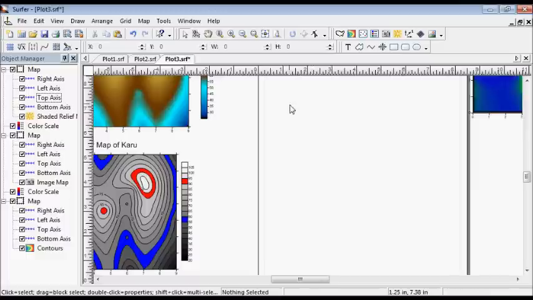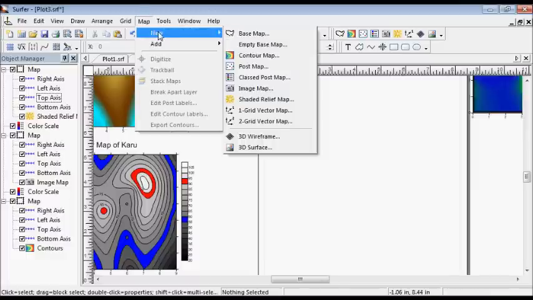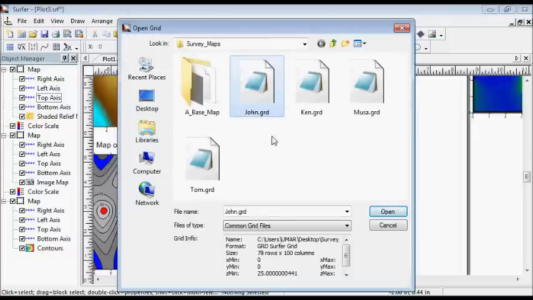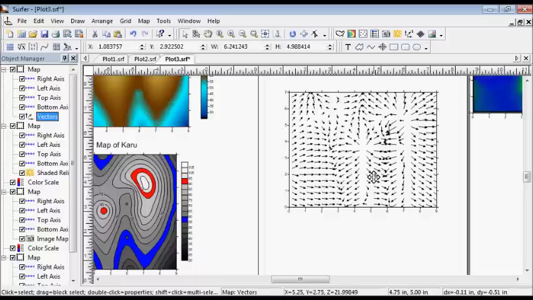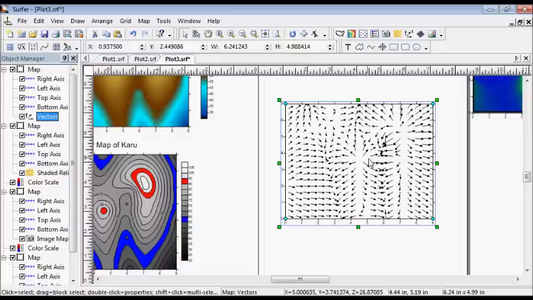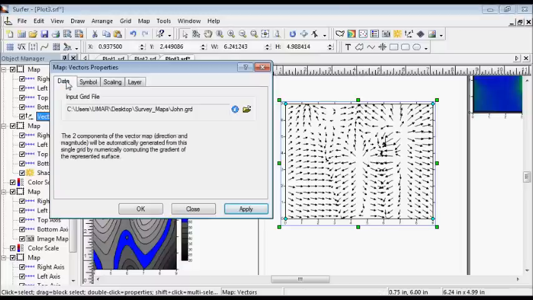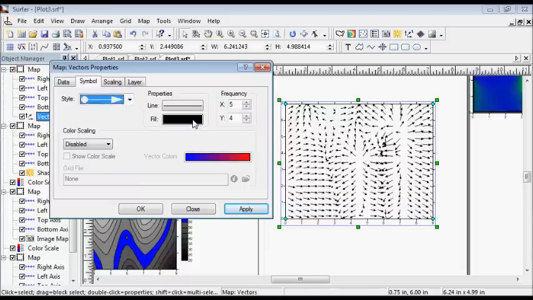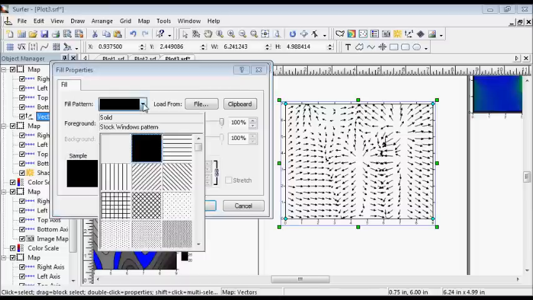The next type of map we are going to create based on grid data is the vector map. So you go to your map menu, new, and then select grid map, and then select the same John grid data and then click on open, and your vector map for the John grid data will be generated within a few seconds. You can open up the property dialog box and customize the map. You can work on the symbols. Let's use this.